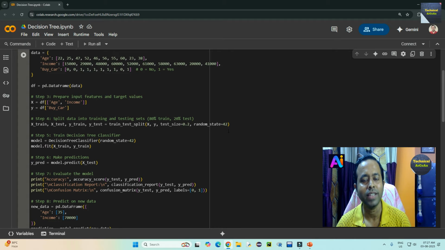And this 42 doesn't mean anything, you can put any integer value between 0 to 99. By convention we are using this 42. There is no technical reason behind using this 42, okay. And the fifth step is to train the decision tree classifier. The model name for the decision tree classification model is DecisionTreeClassifier, okay.